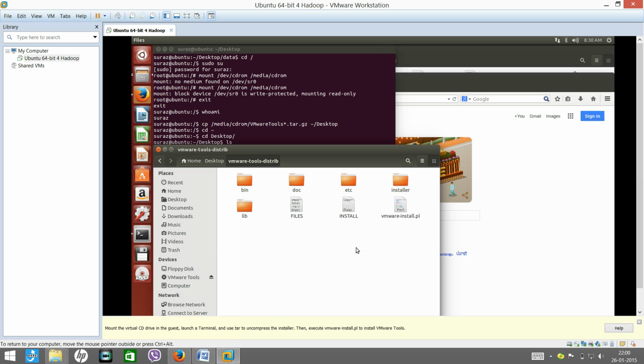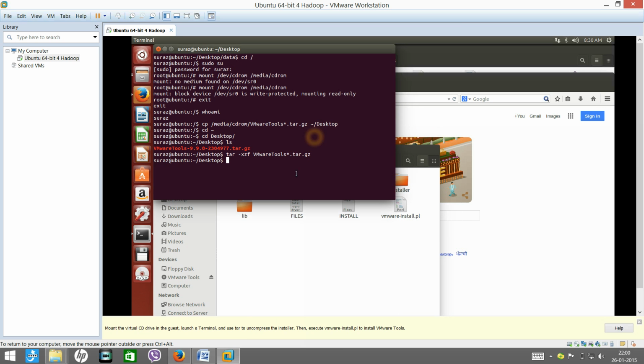Go inside this and you need to execute this one, VMware install.pl. Okay, now cd, I will say ls. Okay, cd VMware tools, ls. You need to install this script. This is a Perl script file. How to install that? Dot slash VMware tools.pl. Okay, dot slash Perl script file name dot pl. Enter.